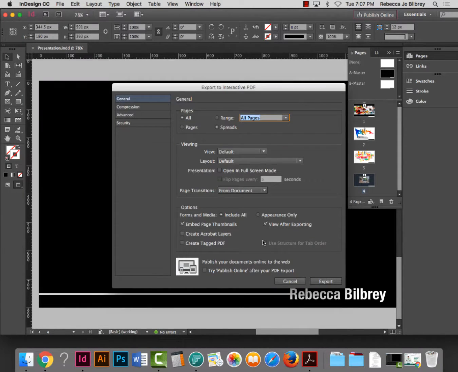I'm going to hit save, and it's going to come up with some options of, do I want some page transitions? Do I want it to automatically run? That kind of stuff. Do I want spreads or pages? Well, I want pages. I don't want spreads. In the viewing, I want it to fit the page, layout single page. I just make sure all my bases are covered. Do I want to open in full screen mode?